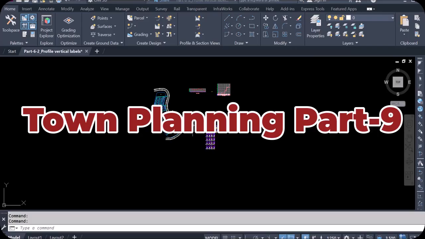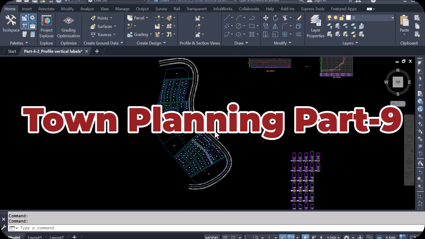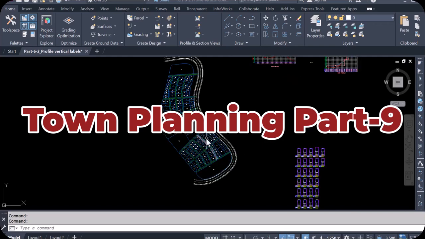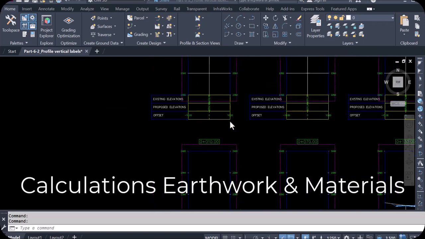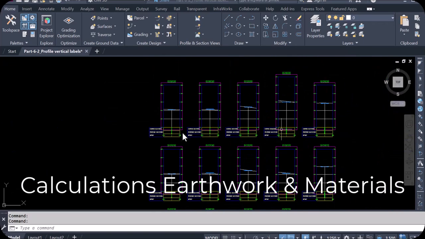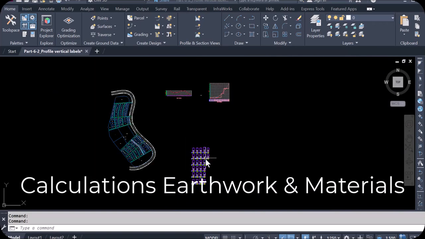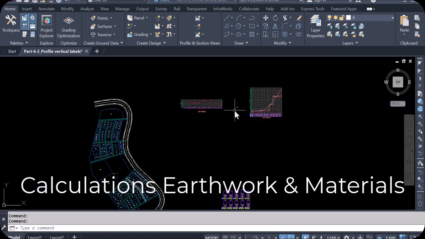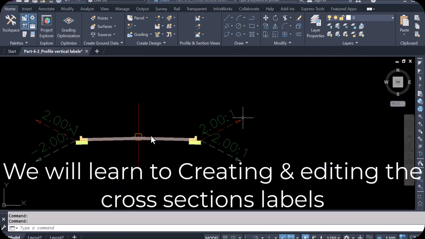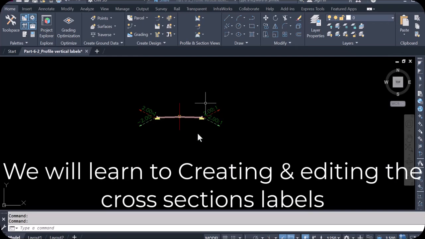Hi guys, this is our chapter number 9 of the town planning. In this chapter, we will edit some of these labels about these bands, and we will calculate the cut and fill volumes, and also the base slab and curb stones material. We will calculate it very easily. So let's go, we start now.